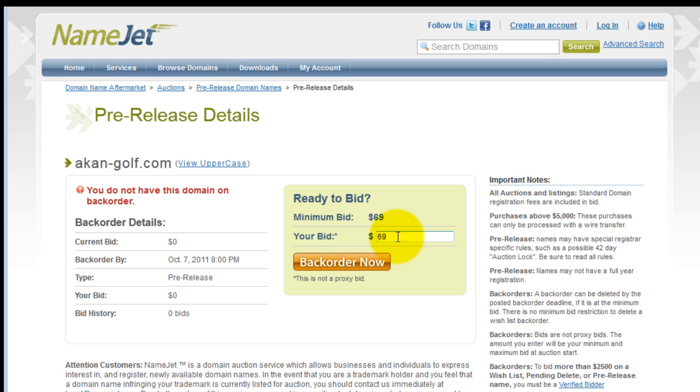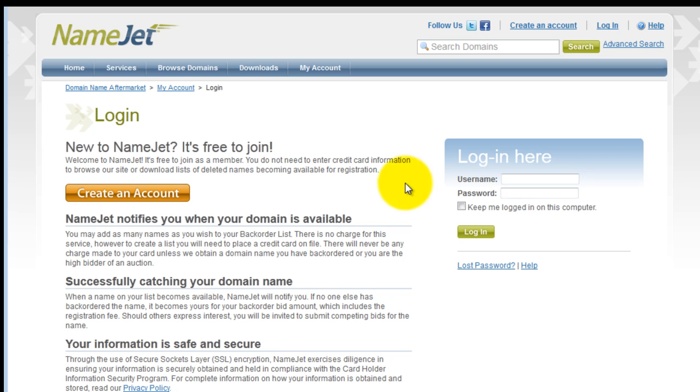It's as easy as entering in your bid amount and clicking the back order button. You can set up a free and easy account on the following page. Or if you already have one, you can log in and proceed like that.